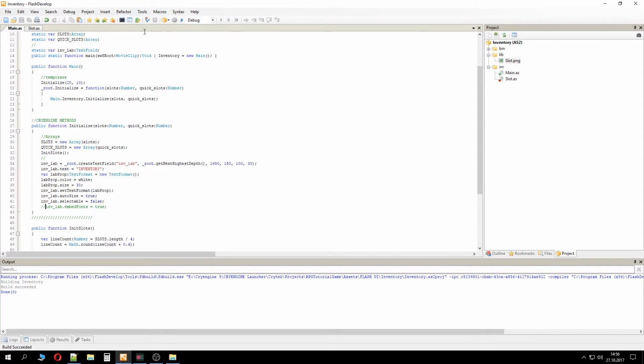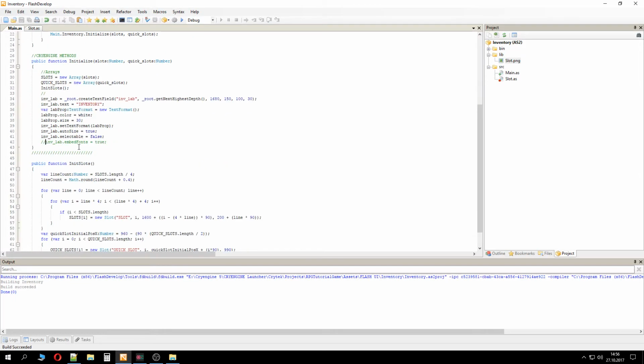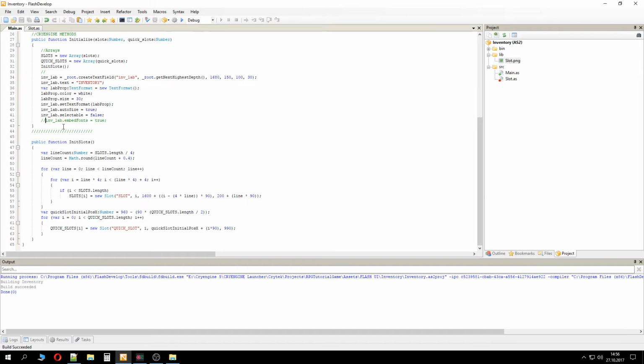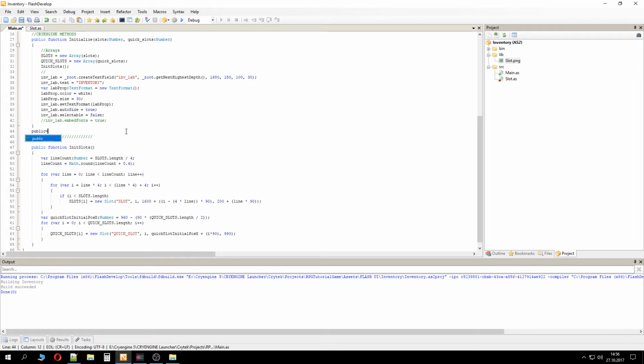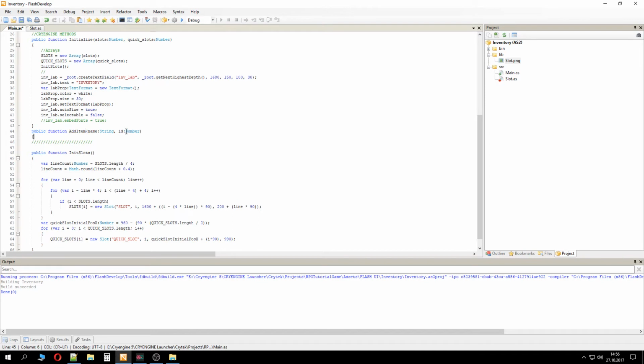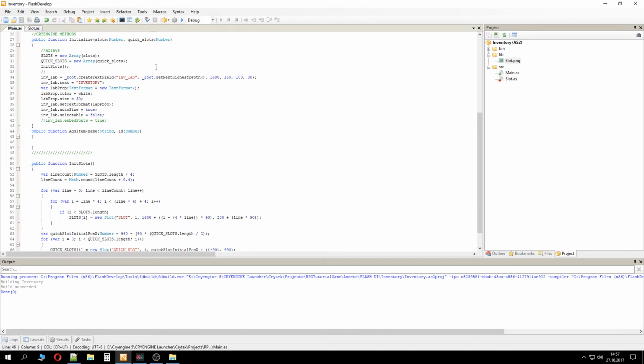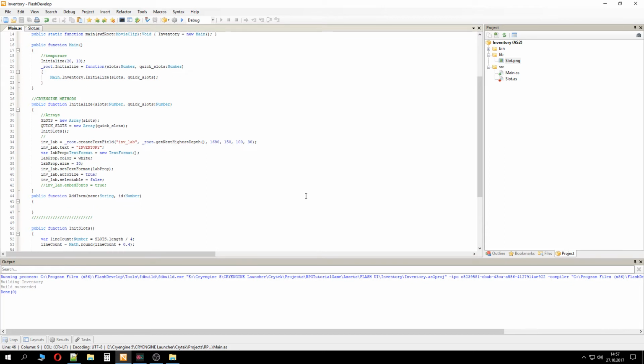Let's try to add some item. So let's do public function add item. And item is gonna be defined by name. So let's do name string and ID from Cryengine, ID number. Make sure that the IDs are completely unique because they are unique in Cryengine. So add item. What is it gonna take? Adding item.